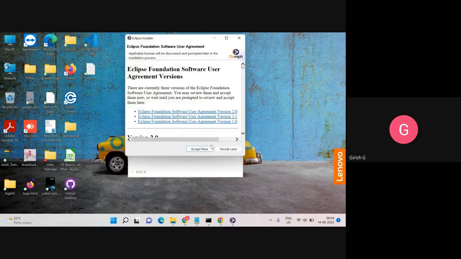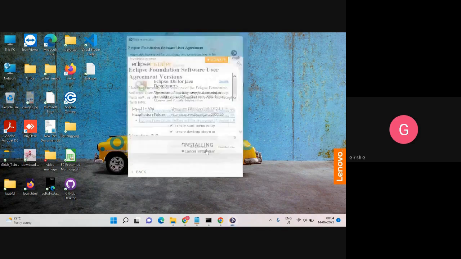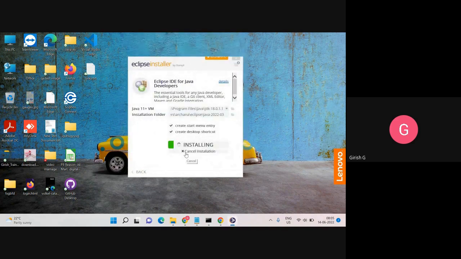It is accepting the license agreement. Click on accept now. Here it will take some time to get installed. You need to wait for that.